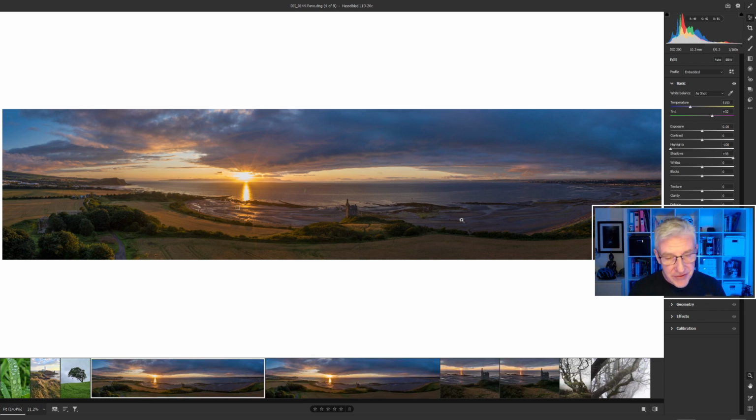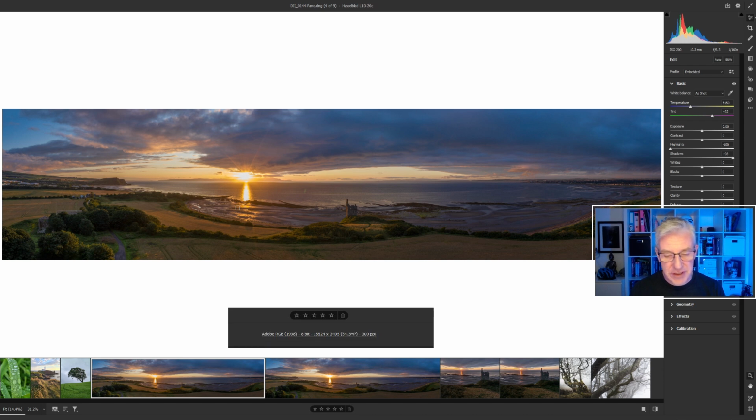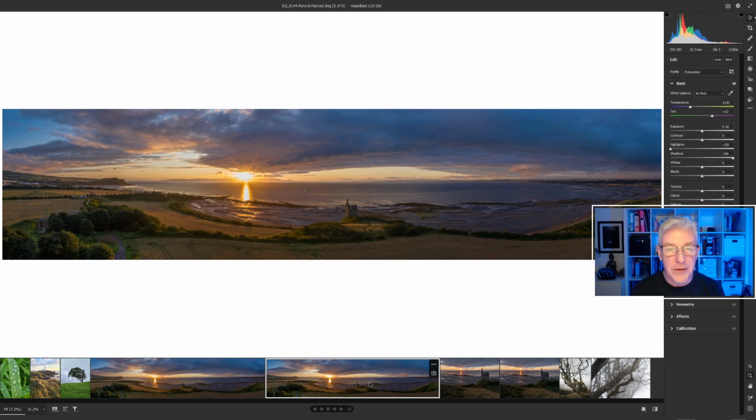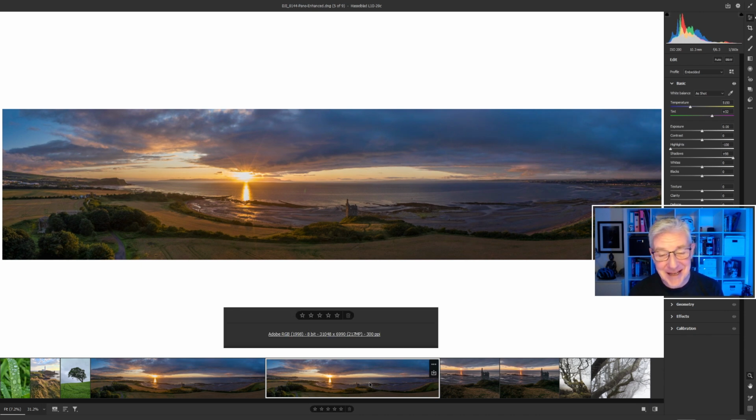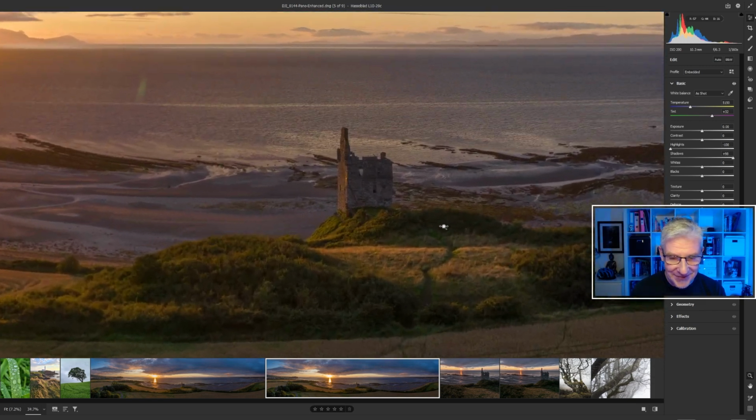So here we have the original version, and it tells you 8-bit here, it is 54.3 megapixels. If I jump onto the enhanced version, it's now 217 megapixels. And I'm just going to zoom in here a bit. This is the first time I've done this.